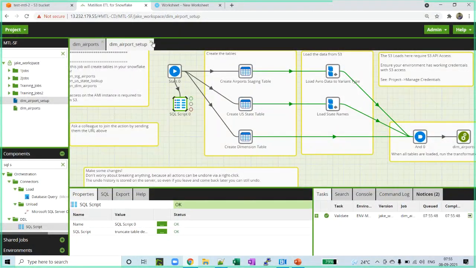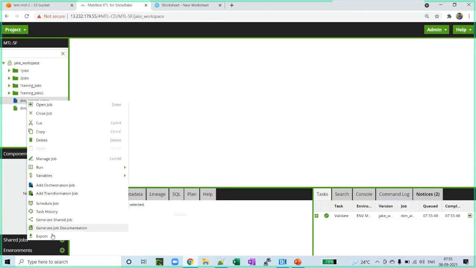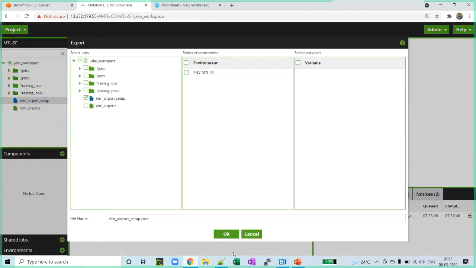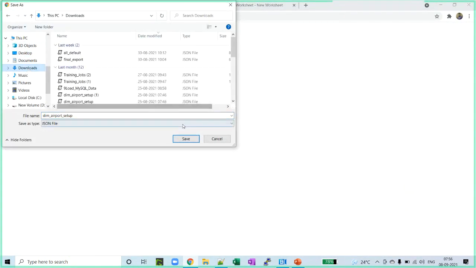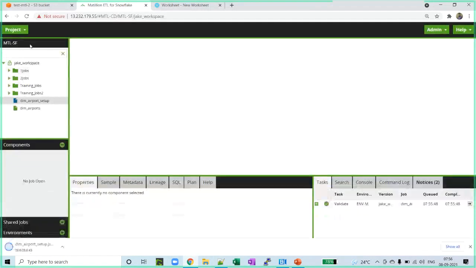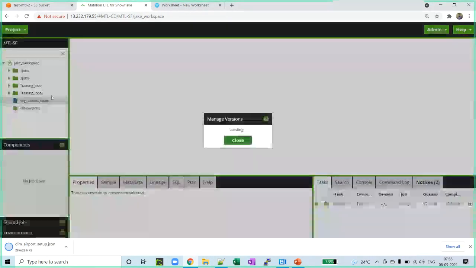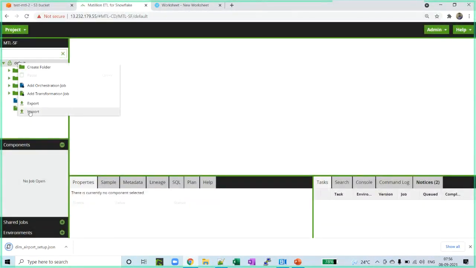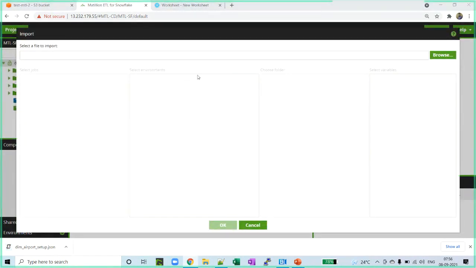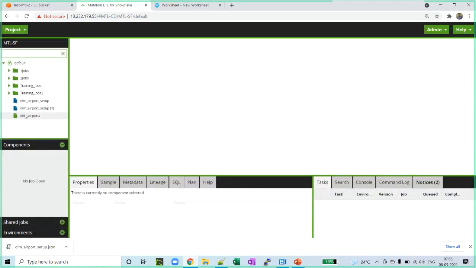Now if they need to deploy to actual production, he will just take an export of this job. And as part of the production deployment, they will switch back to the default version and import it here. Simple.